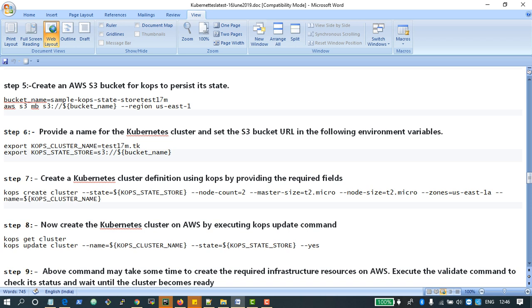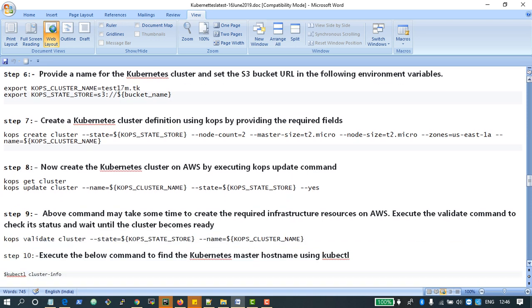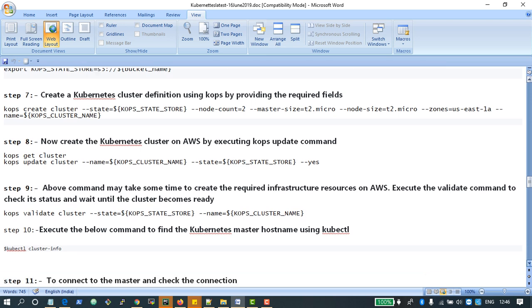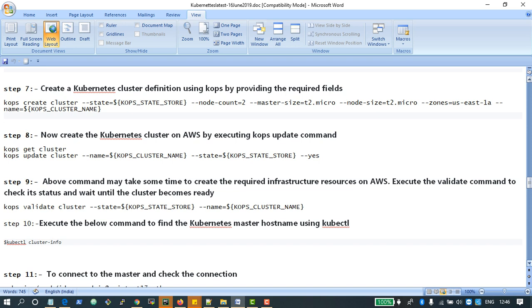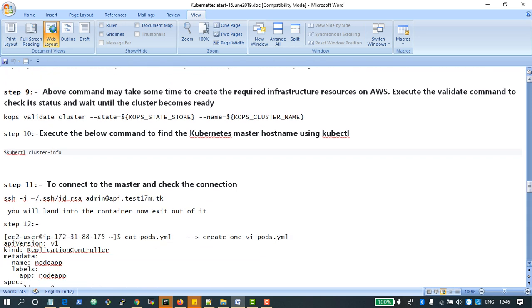Step 8: now create the Kubernetes cluster by executing the kops update command. kops get cluster, kops update cluster --name, the cluster name, --state, the kops state store, and --yes. Once it is done, we'll go to step 9, validating the cluster. kops validate cluster --state, the state store, and the cluster name. And once it is done, we can get the kubectl cluster-info.